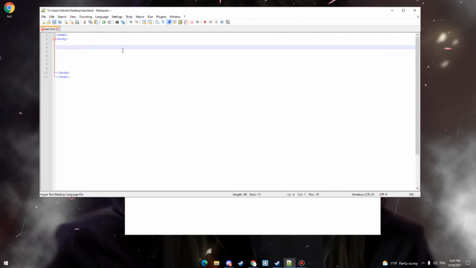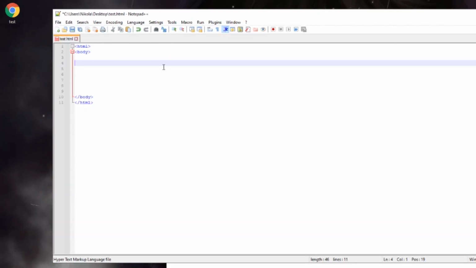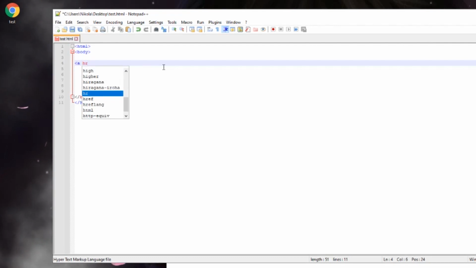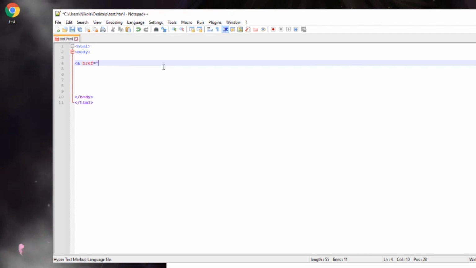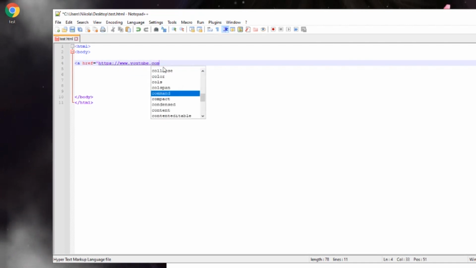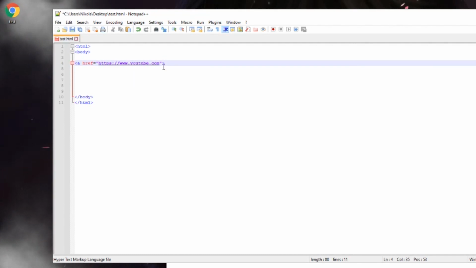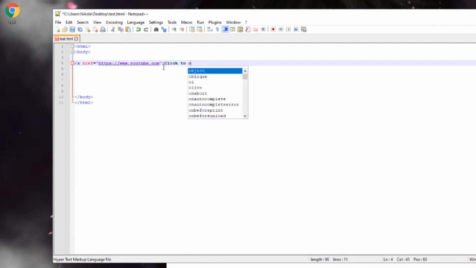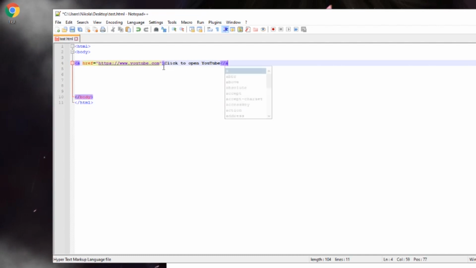So now I'm going to show you all how to add a link to your page. What we're going to do is type in an arrow and type in A. And then we're going to type in href equals, and then we're going to open up these brackets, and for example, let's add the YouTube link. So we're going to do https://www.youtube.com. We're going to close that off, and let's make it say click to open YouTube. Close that off with a /a.